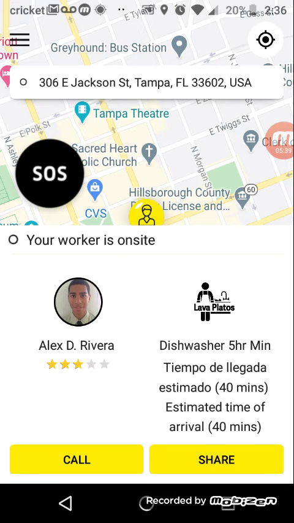And now he's on site. He's doing the job of washing the dishes. While that's happening, you can go about your other duties within the restaurant while the worker does his job. And let's say the 5 hours have passed and the worker has finished his job and you have confirmed everything is done. He or she will click clock out on the app.